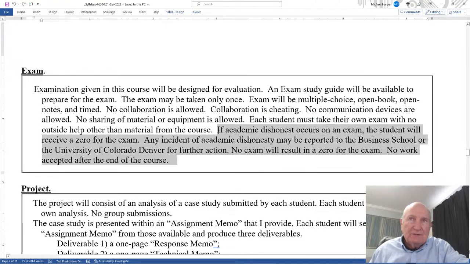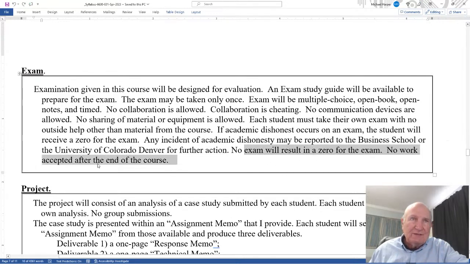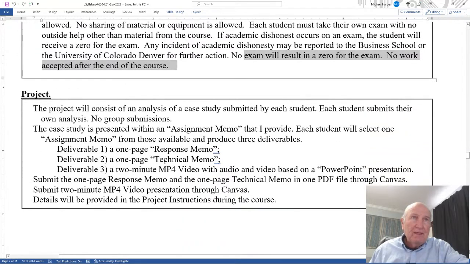If academic dishonesty occurs on an exam, the student will receive a 0 for the exam. Any incident of academic dishonesty may be reported to the business school or the University of Colorado Denver for further action. And this further action, I've been here long enough, that further action in the past has included a 0 for the exam and/or expulsion or suspension. No exam will result in 0 for the exam, no work accepted after the end of the course.